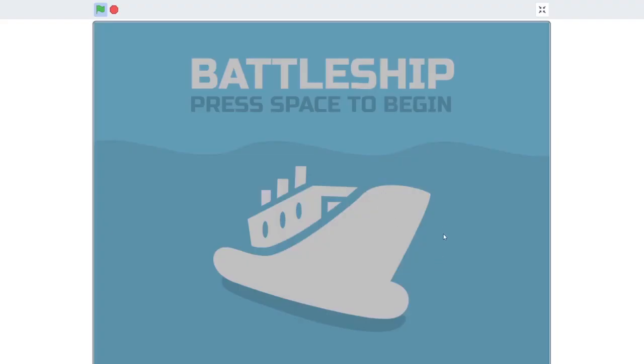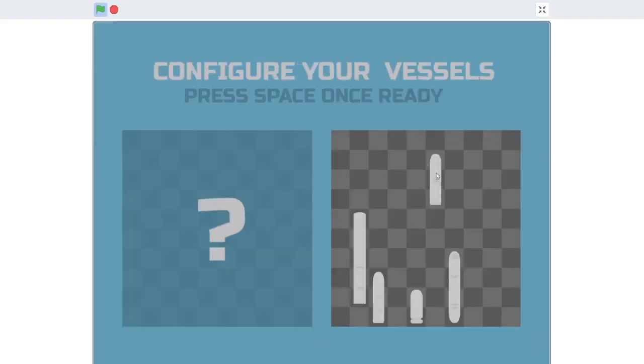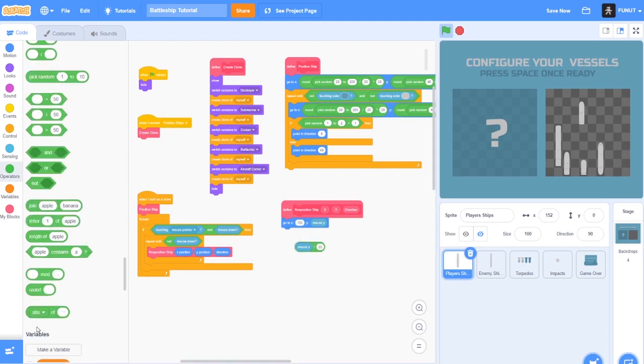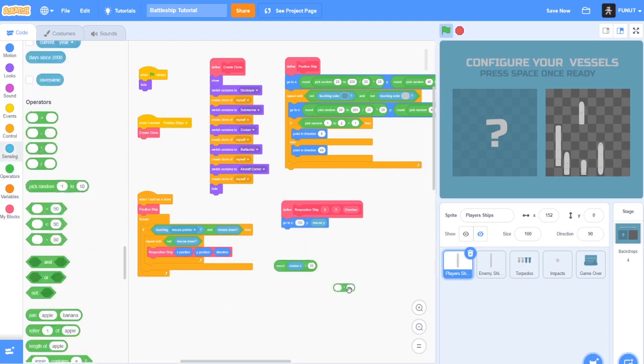Let's test it out. If we hit space and we hover over a ship, click it, we can drag it around. We stop clicking it, it stops being dragged around. Now, right now it's not being snapped to the grid, so let's fix that. Let's just divide mouse X by 20, round it, and then multiply it by 20. Let's duplicate, just switch out the mouse X for a mouse Y.